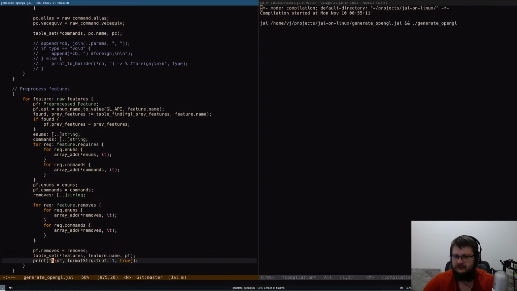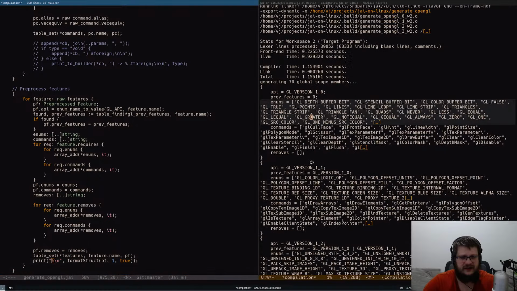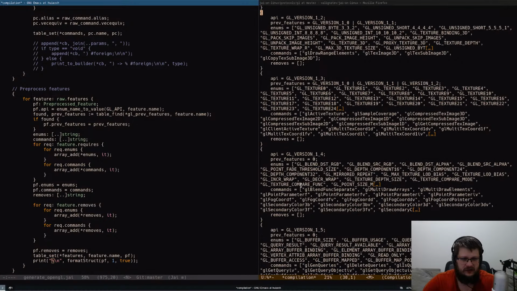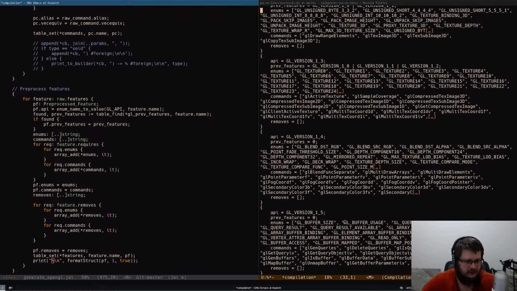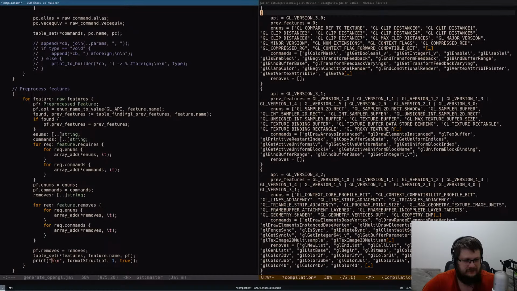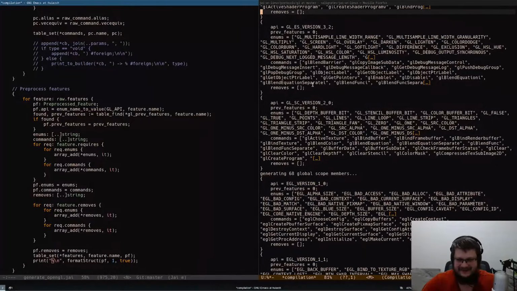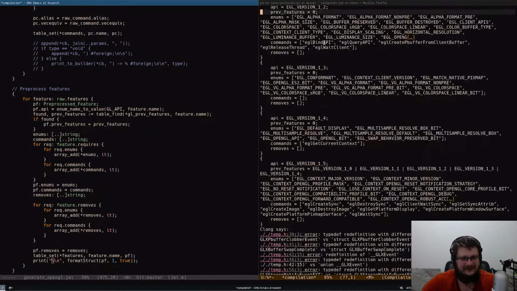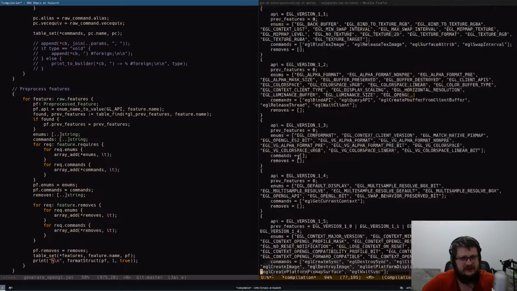Let's print it. Let's see. All right. Oh my god, it's gonna nuke Emacs. Oh god, oh man. Oh, shit. Okay, we're done. So GL, yes. EGL, EGL. So we never add GLX here at all.